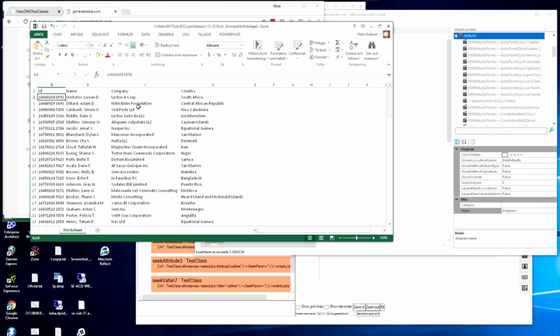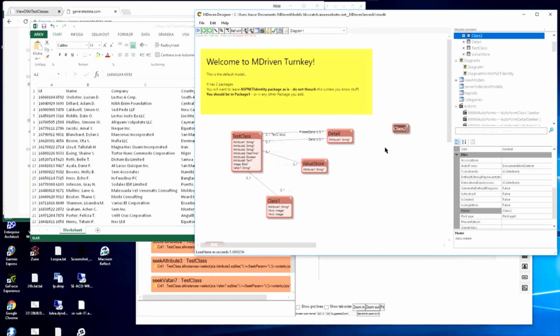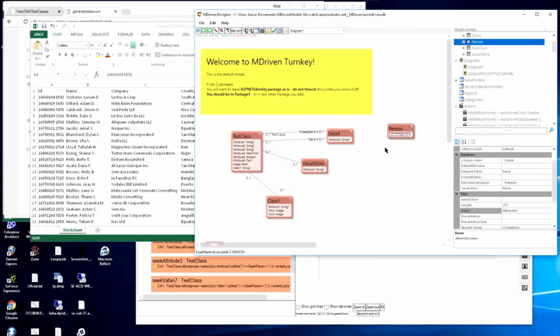So if this is our data, let's say that we have a new class person that has an attribute identity that can be a string, and a name property, and let's just get the company as a string in there at first, and then we will do something else with it later on, country, like that.